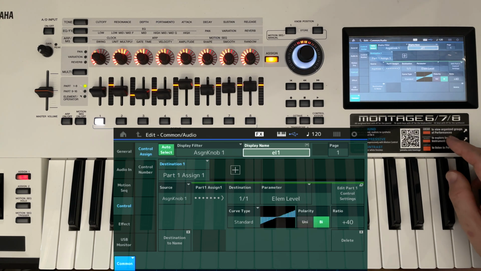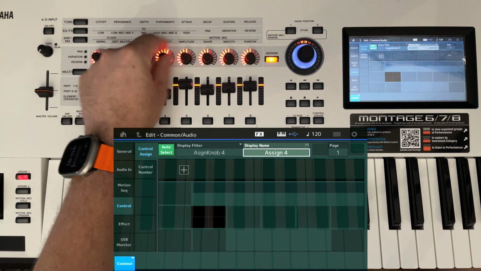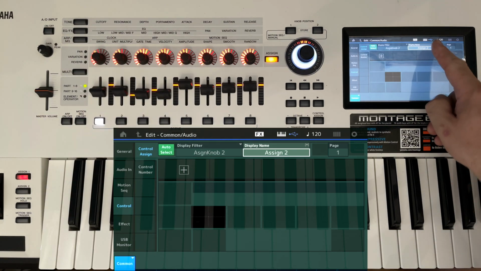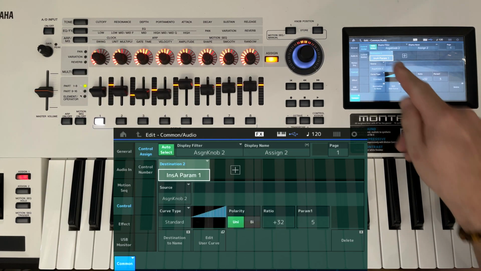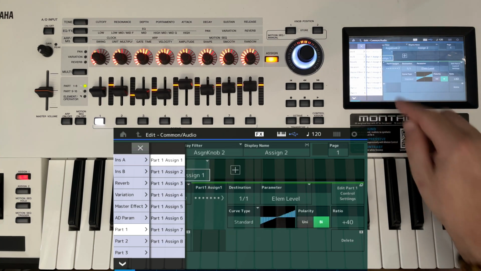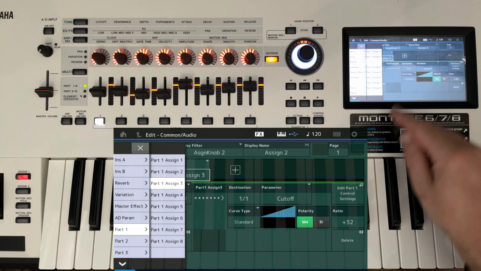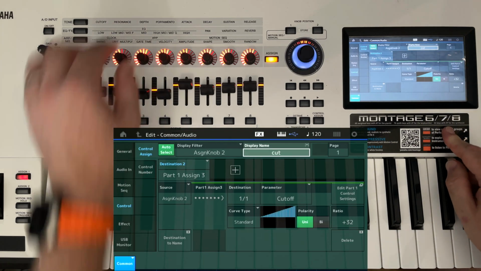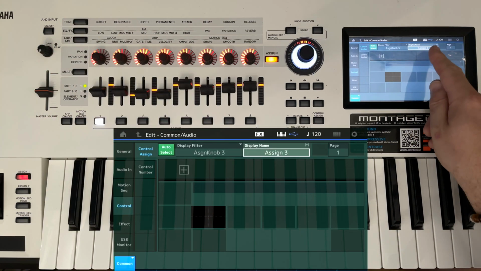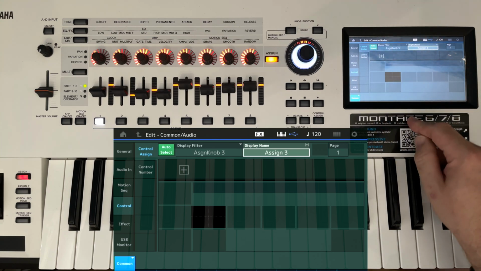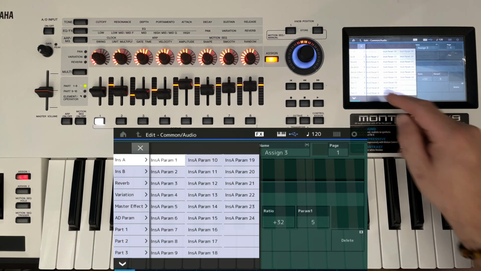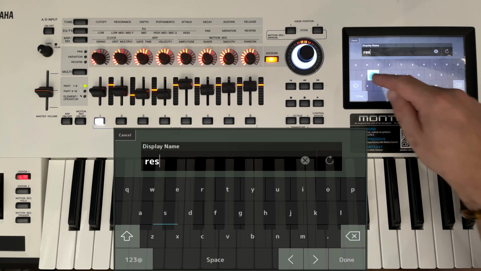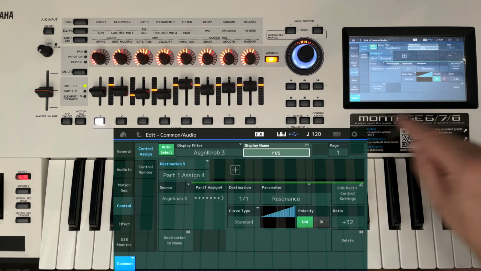L1, and let's see what else is there. Looks like the rest of the knobs are unmapped. So we'll go to assign 2, add a mapping, and then the destination is going to be part 1 assign 3, which was my cutoff. Let's give that a label. And then we'll go to the next knob, which is assign knob 3 at the performance or the common level, and we'll map that to part 1 assign 4, which was the resonance. Let's label that. So I'm happy with that.